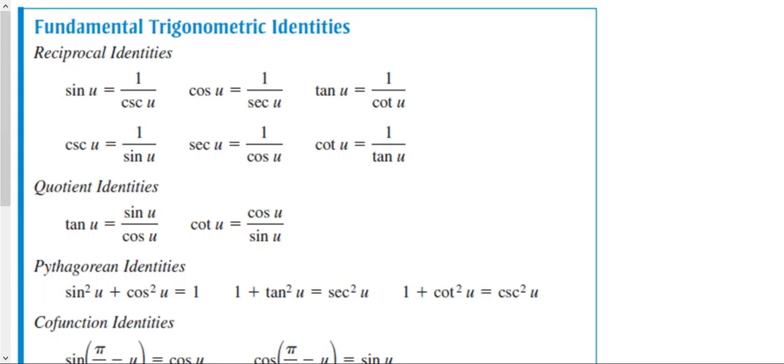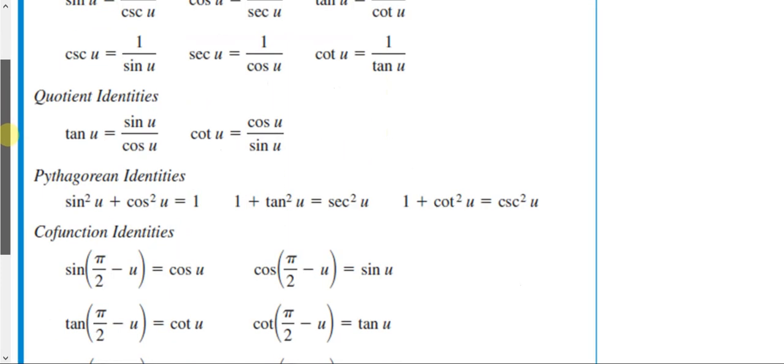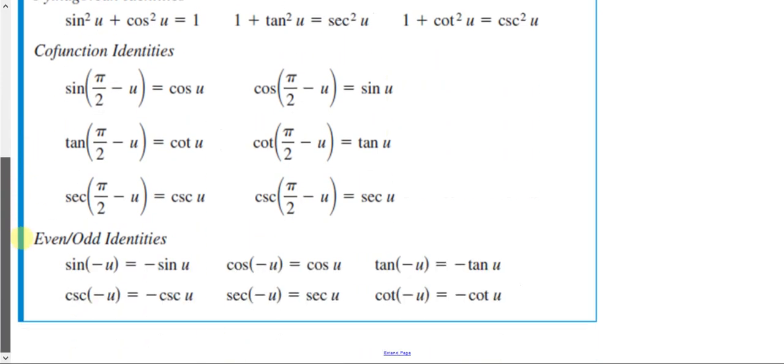So our goal for this video is to go through some different trig expressions and use our fundamental trigonometric identities to simplify these expressions. The first thing you want to make sure you have out is your fundamental trigonometric identities notes, or you can also find these right in your textbook online.